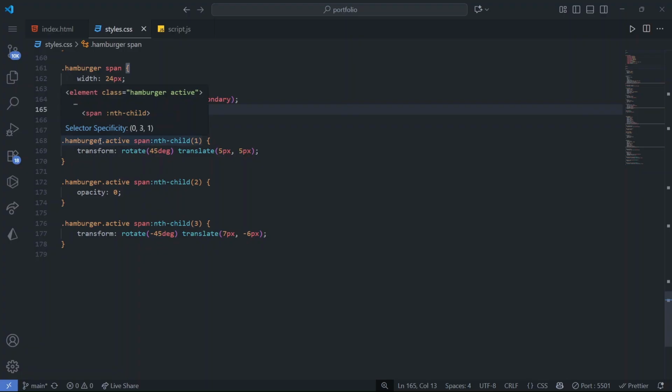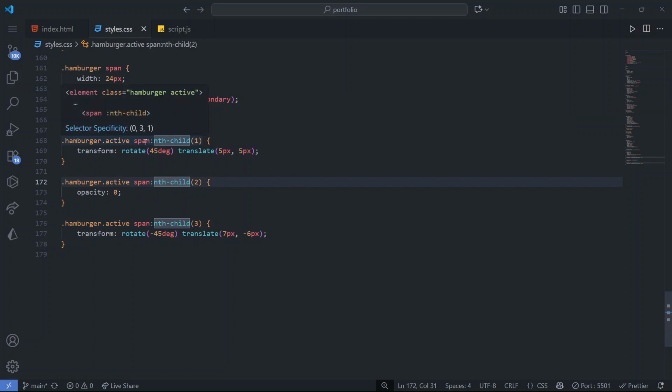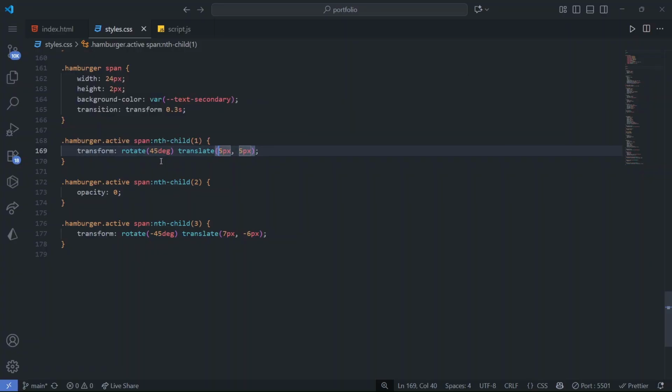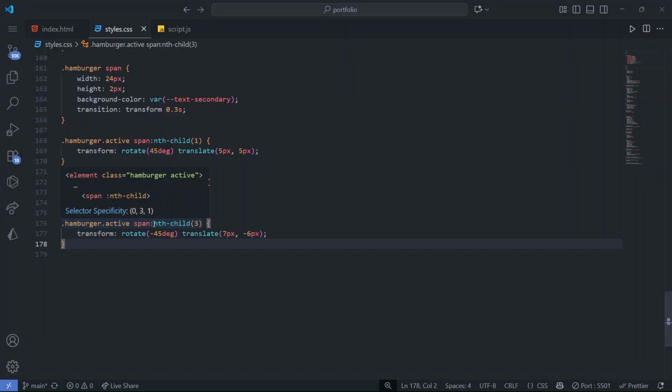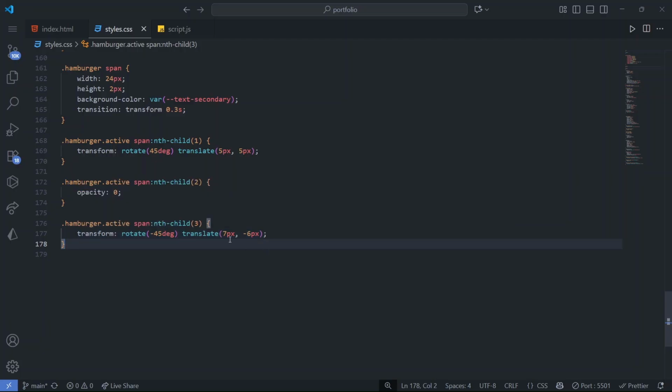Then after that we have added the active class, and we have to take the first, second and third child. So for the first child, the first line, we have to rotate it 45 degrees and translate 5px and 5px. Why are we writing this? We are writing this for that cross icon that we have seen, right? We are using three spans. So the first child we have to show, then the second child opacity 0, so it will not be displayed, and the third child, sorry, the third line in the hamburger menu, we have to rotate the opposite way, like minus 45 degrees, with the translation.